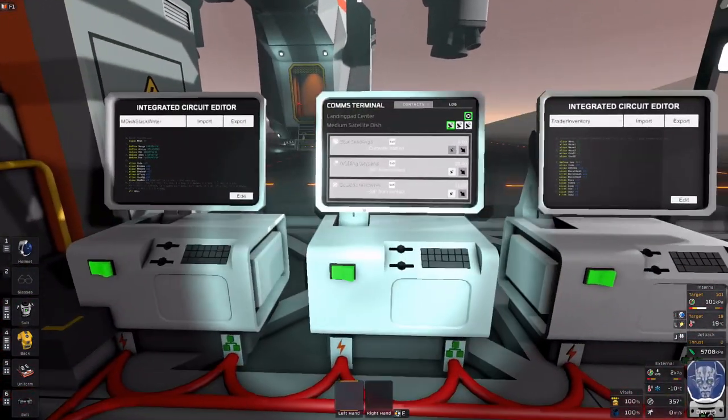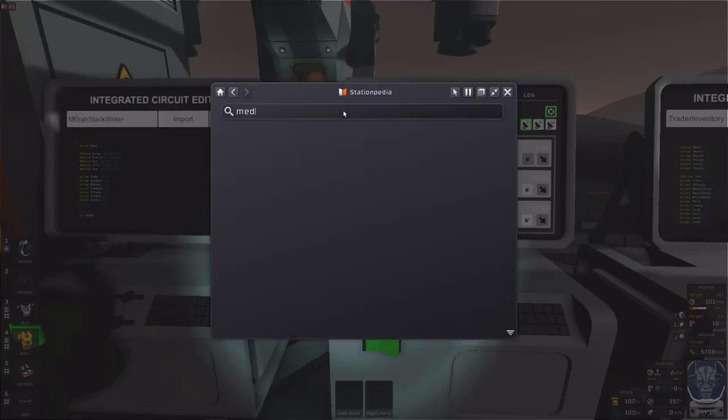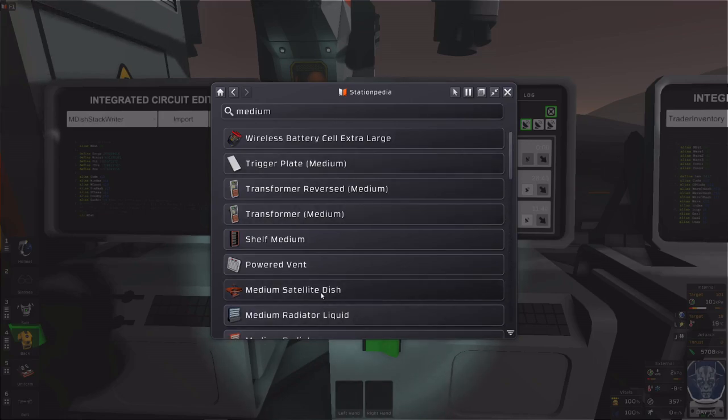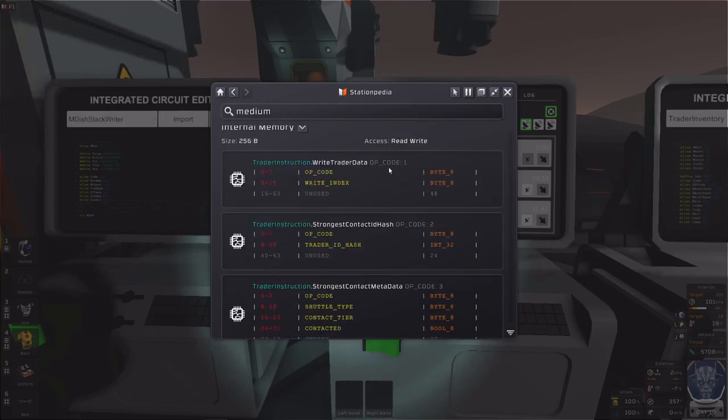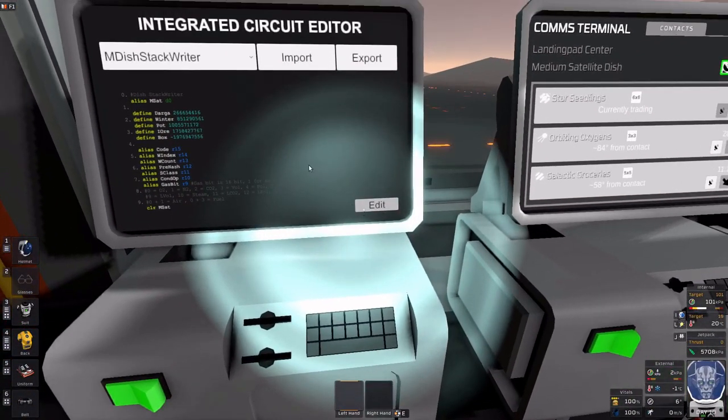So now let's hit the op commands. Recall that I said in the previous part that you can tell where the dish will be storing this data with opcode 1, opcode 5, and opcode 6. Right now I have pushed opcode 5. The write index is 10, and I'm writing 9 inventory entries. I did the same thing with write sell data, opcode 6, except this one is going to 20 and it's writing 9. And that should be in my stack writer.